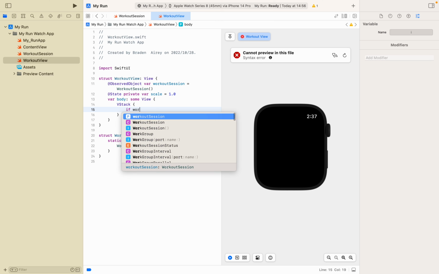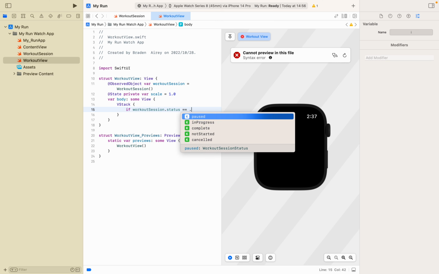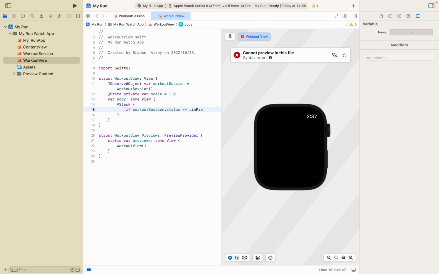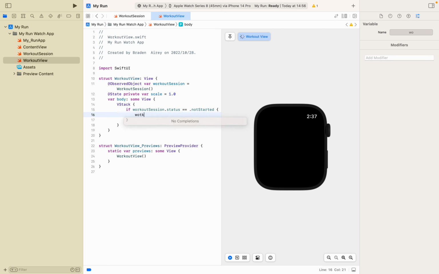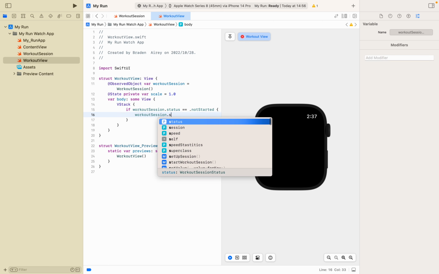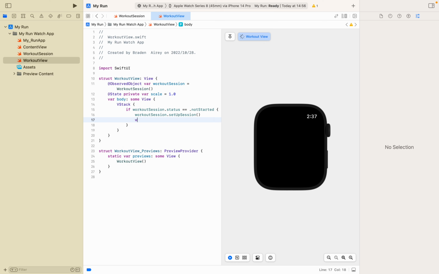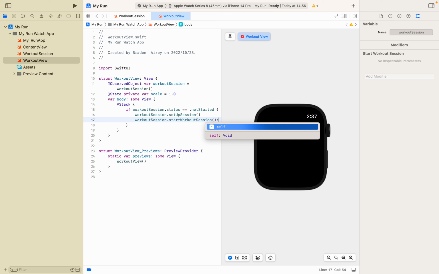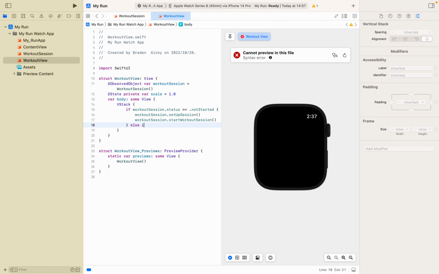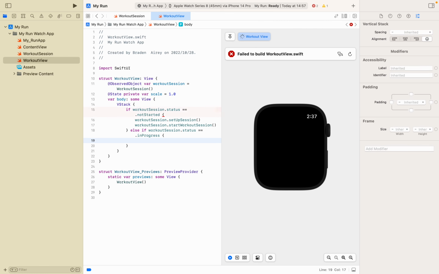Now for our view. Firstly, we'll say if the workoutSession.status is not started, what we want to do is first set up the session, and then call workoutSession.startWorkoutSession to start our workout session. Otherwise, if our workout session status is in progress, if the user is currently doing the workout.